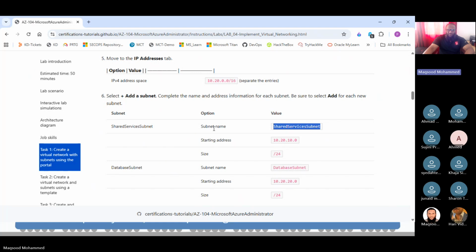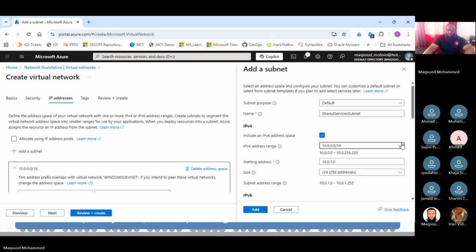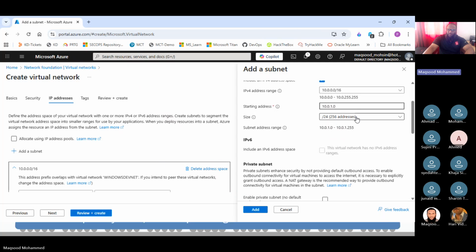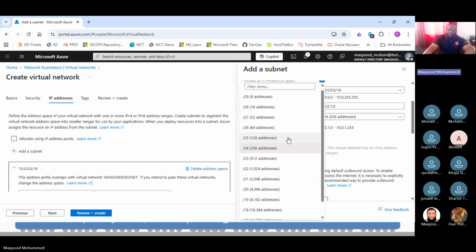Shared services subnet name, and starting address. Now we already have one subnet created. You can see this is the address. This is your VNet range. Within that VNet range, I have already one default subnet created, so I can't use the same subnet range again. It has suggested that I create this one, starting with this, and it's going to be /24. And if you see here, you have an option to change from /24 to any size you want, depending on the need of your subnet.